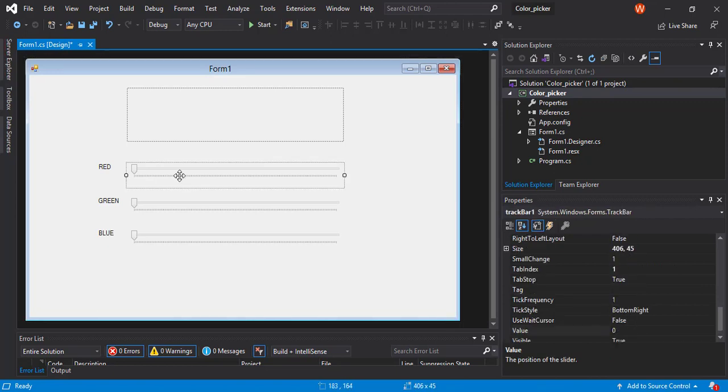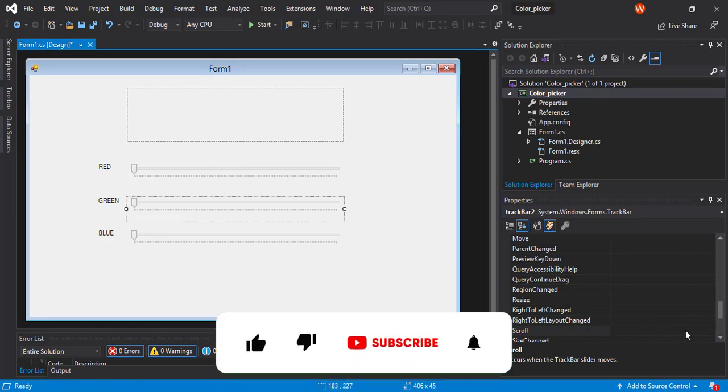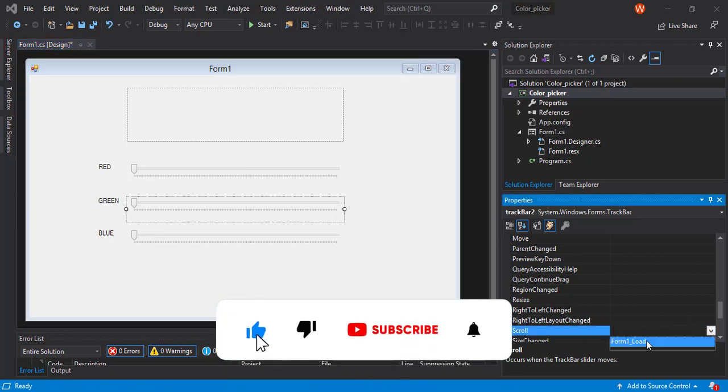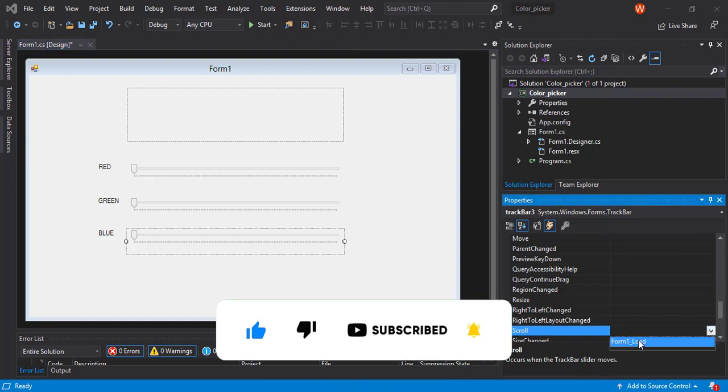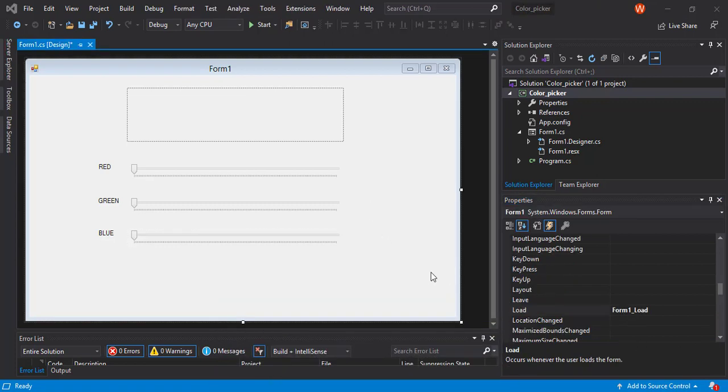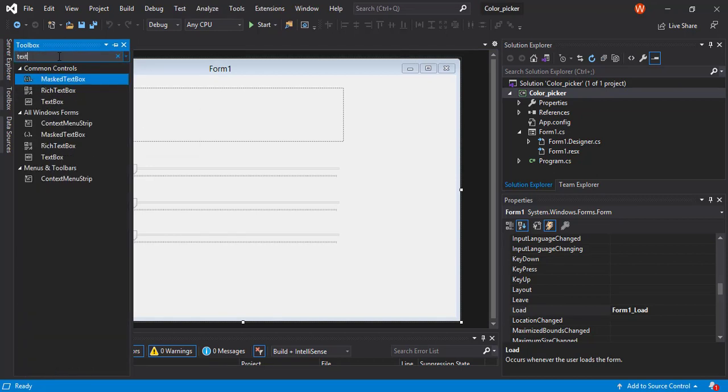Now we are going to choose every scroll action event. From here, for every scroll, form 1 is going to be loaded. Now we are going to add our project text boxes in order to show the value of RGB and the final color in hex format.